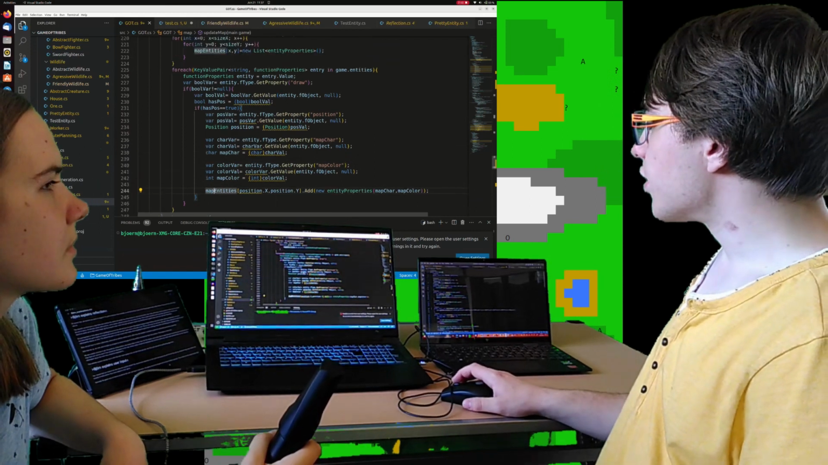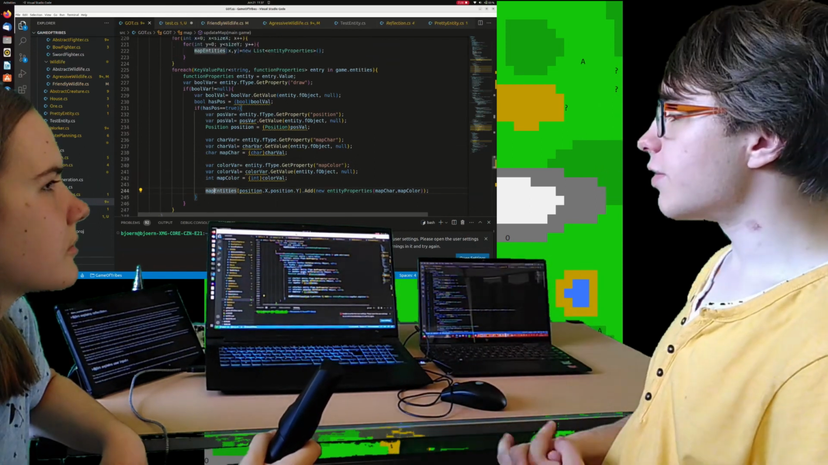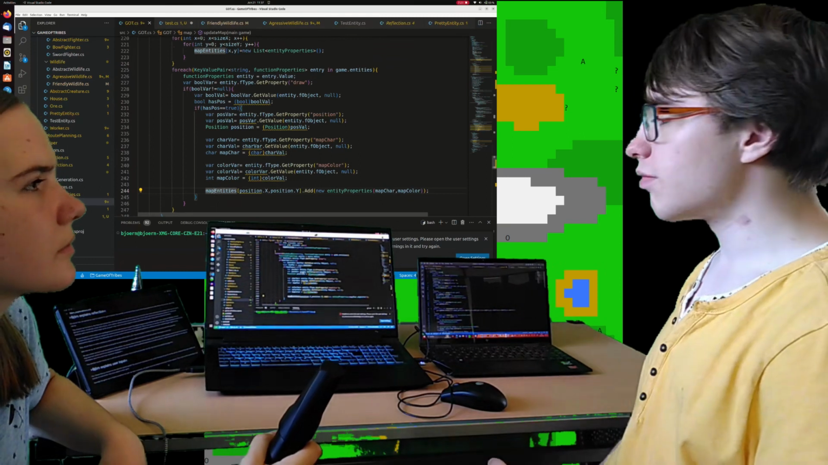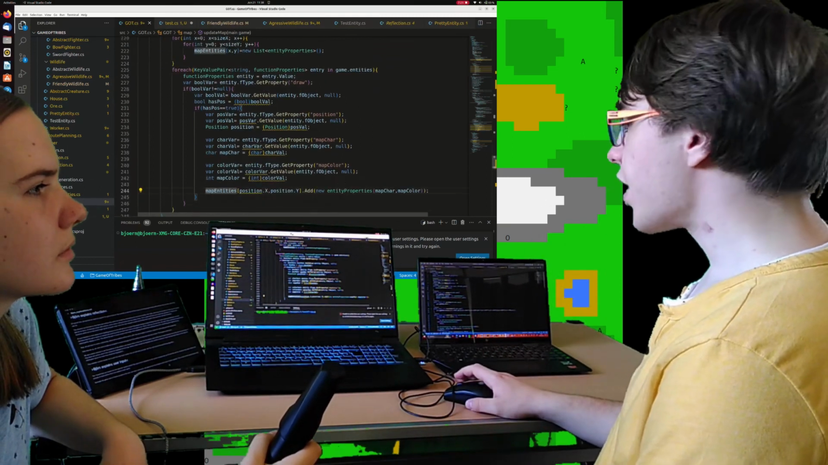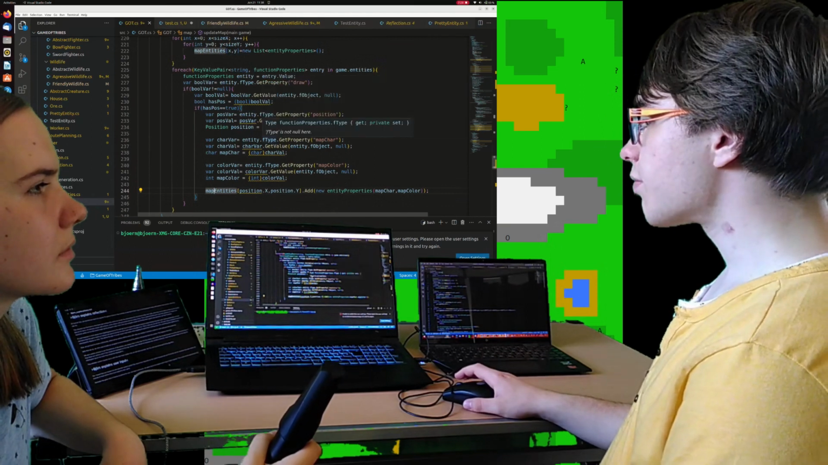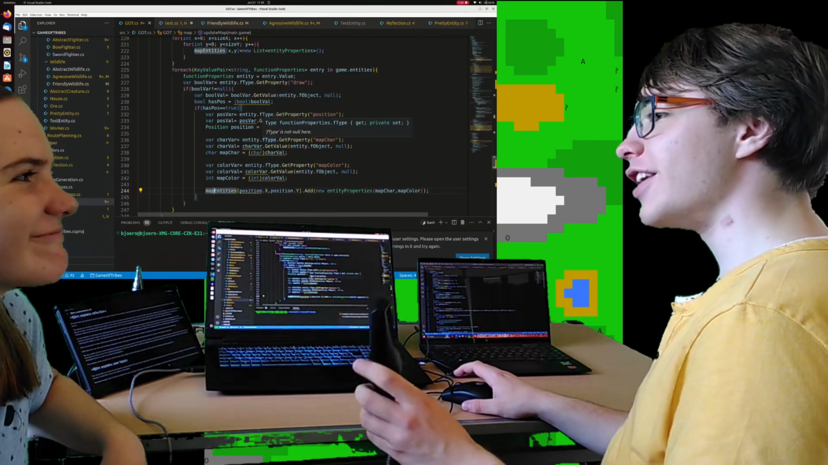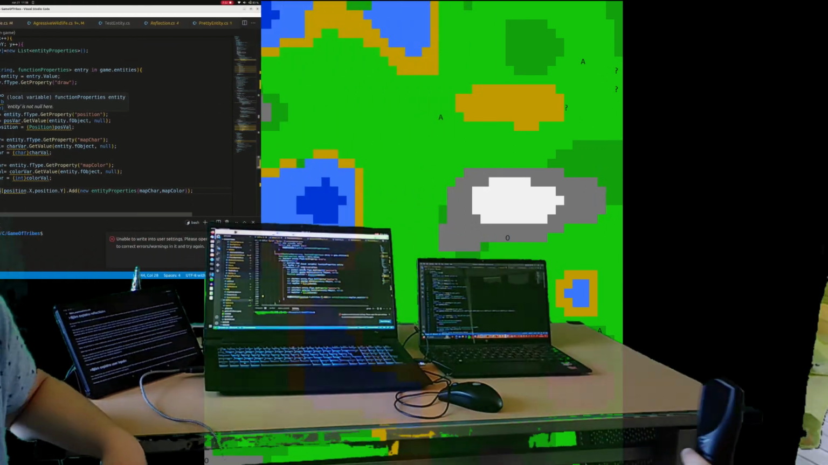So, this whole system closely ties in with the input system that we will show you later in the showcase. But first, I think we will look at the pathfinding algorithm. Thank you, Björn.